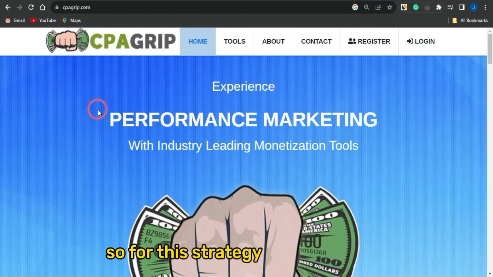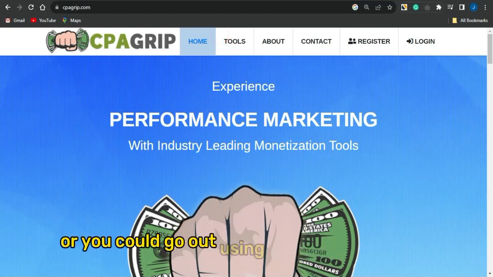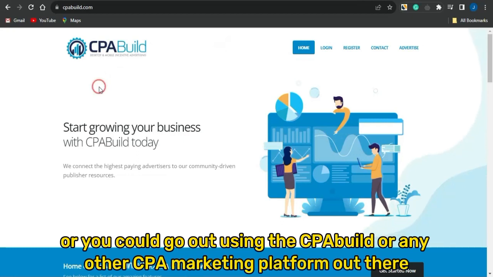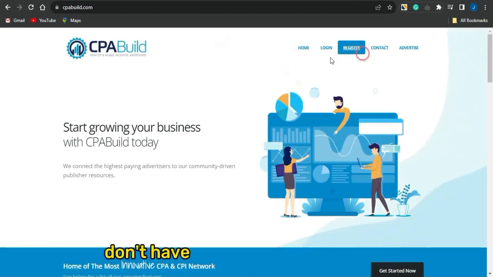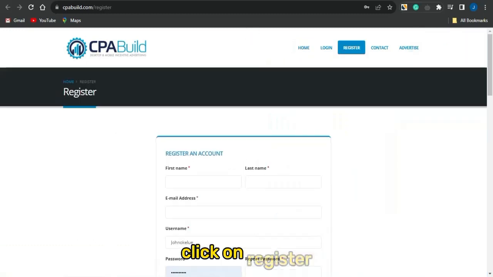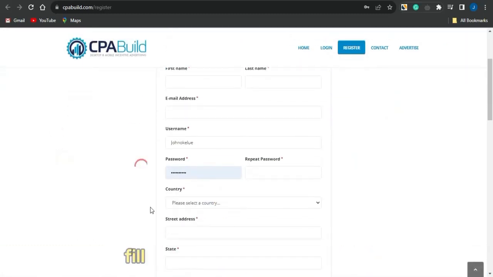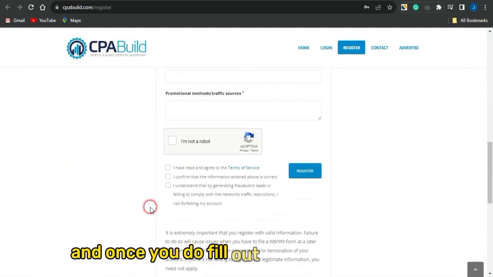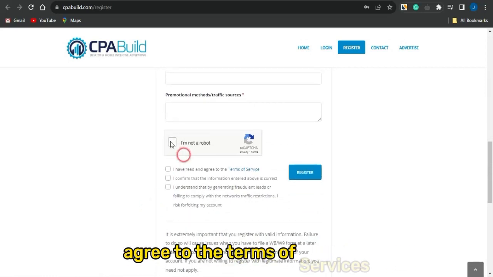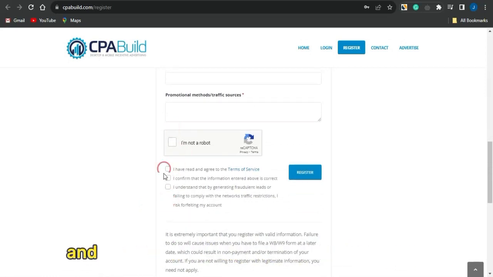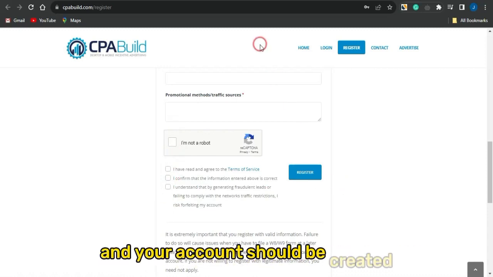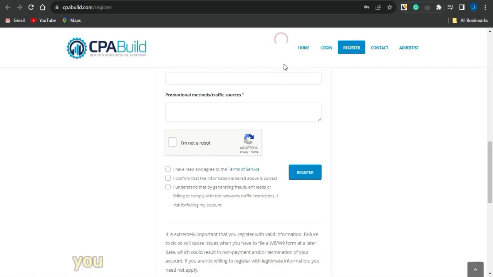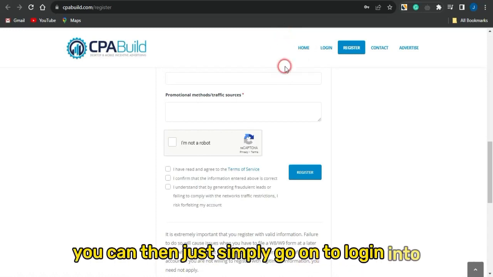So for this strategy right now guys, you can either use the CPA Grape right here, or you could use the CPA Build or any other CPA marketing platform out there. If you don't have an account on CPA Build, click on register. You should be brought to this page. Fill out this form appropriately, agree to the terms of services, complete this reCAPTCHA, and check these boxes. Click on register and your account should be created. Once your account gets created, you can then log into your account.